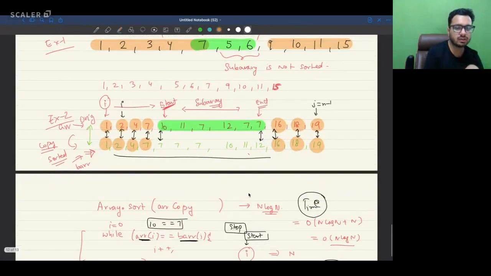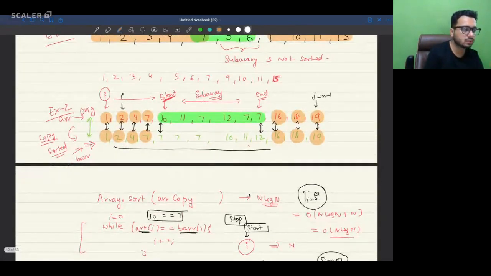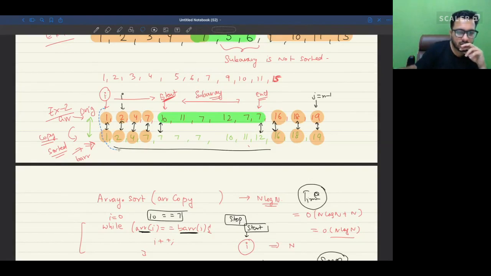Two pointers can work. But how? The question is how. So carefully look at this.